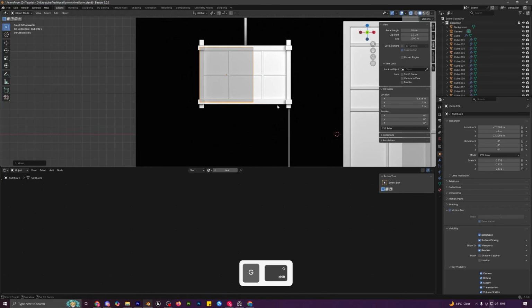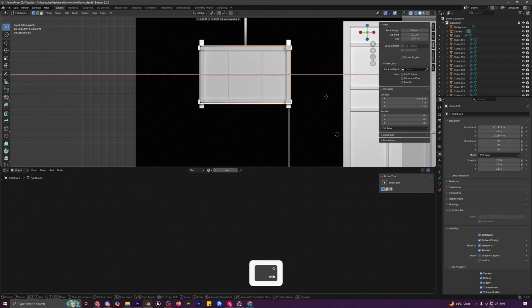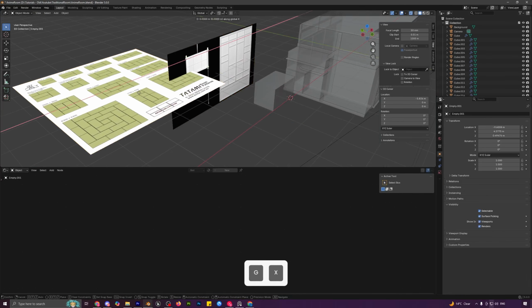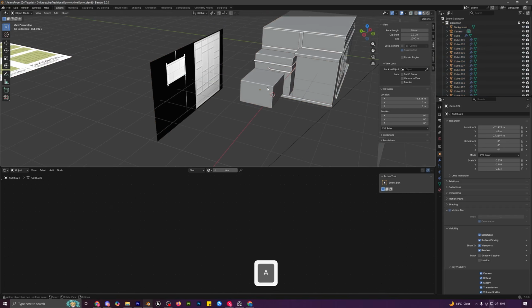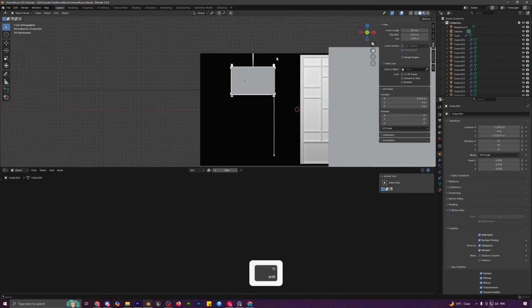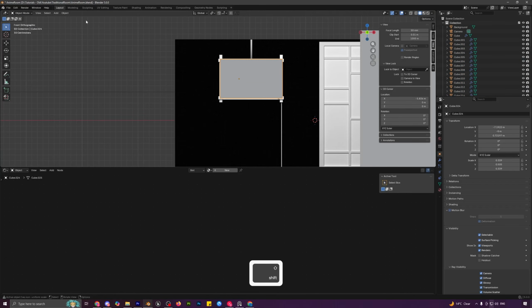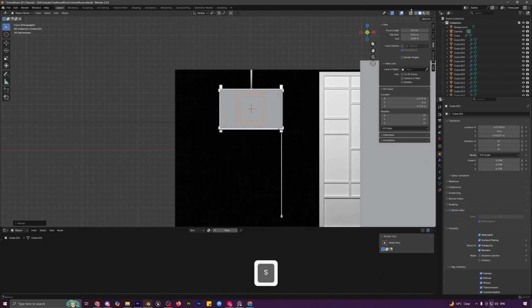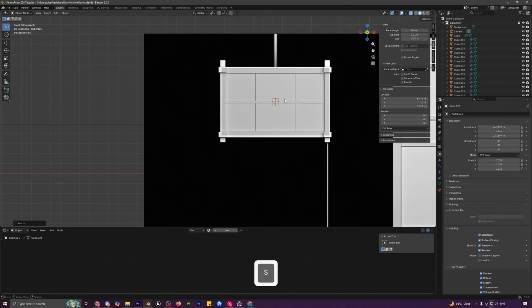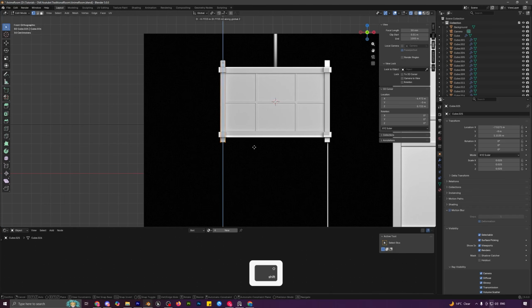Let's scale it according to the reference image. Press Tab and just bring it over here. Let's see, now we can just make it a bit thicker like this. So this will be the main ceiling light, and we can now add some wooden lines around it. So select it first, go to Object, Set Origin, Origin to Geometry. Press Shift plus S, cursor to selected. Let's press Shift A and add in a simple cube. Let's scale this cube down and place it right over here and just bring it down like this.